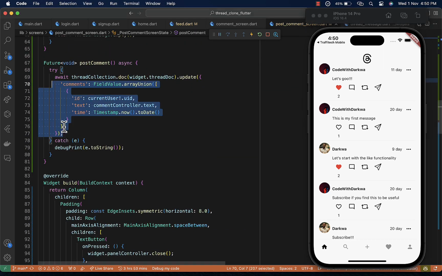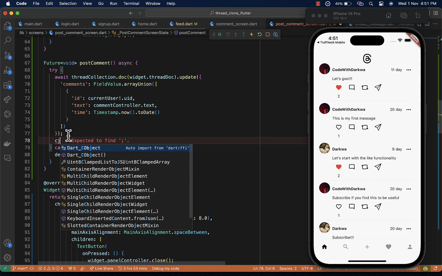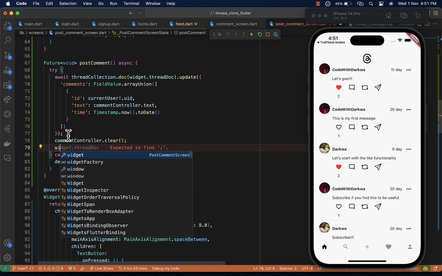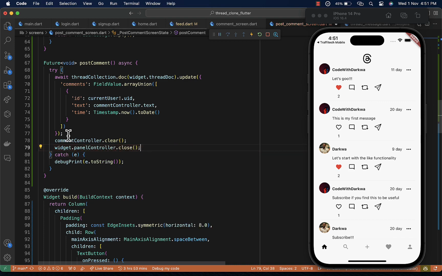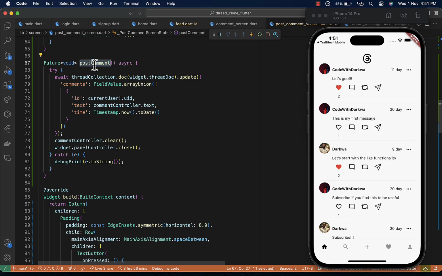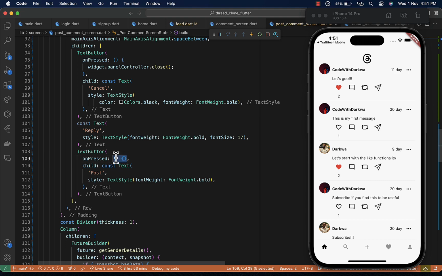So in posting the comment, once we have a successful posting of the comment, we need to clear the comment and also close the panel as well, right? So commentController.clear, we need to clear the text and also use our widget.panelController and close the panel. So that's basically it. Then we need to pass the post comment function over here. There we go.